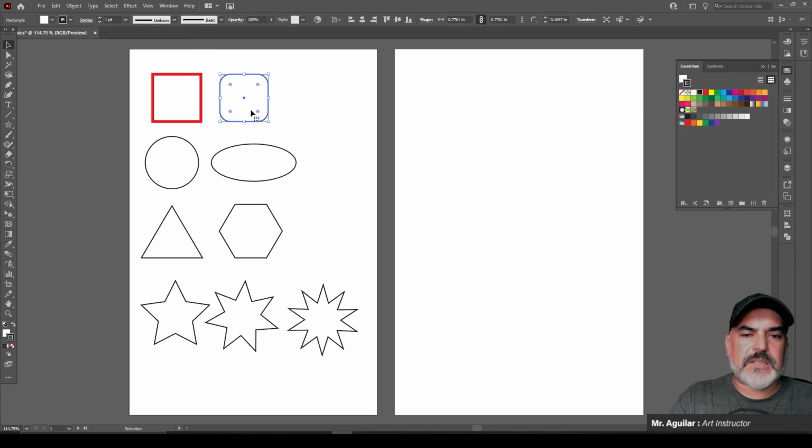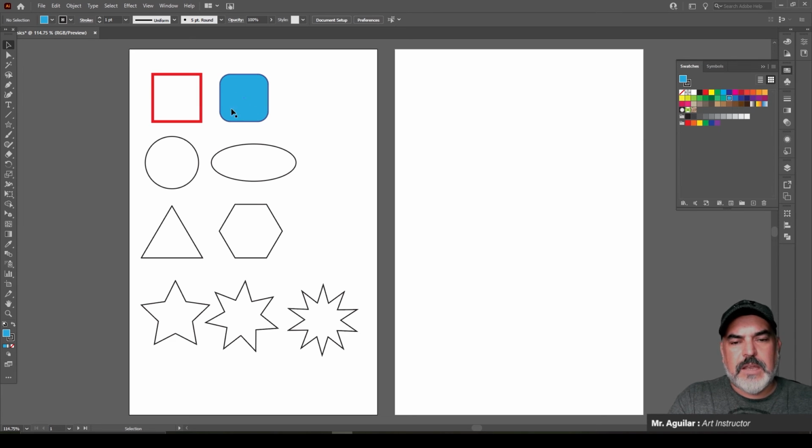I'm going to go to my next object. I'm going to change the color, but I don't want to change the stroke size or color. So I'm going to click on the fill, and I'm going to pick a different color in here. I'm just going to pick this light blue, and I've changed that color. But what if I want more colors than what's offered?